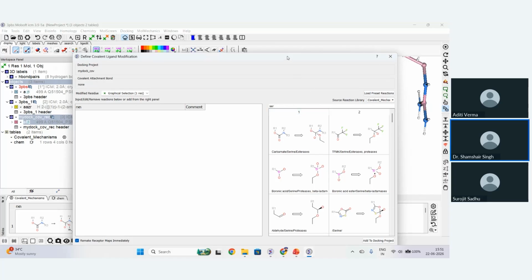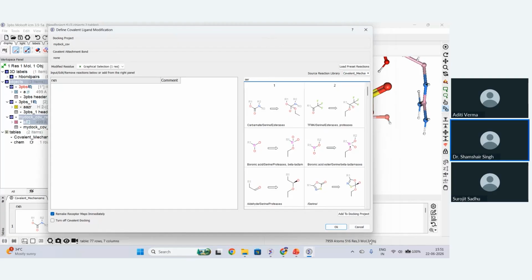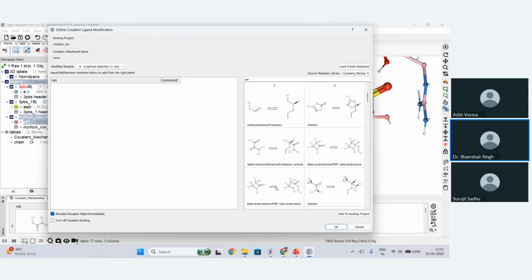Now what are all the different options? There is a huge library of different reaction mechanisms already there. You can try searching with the name, or with the warhead, or with the kind of reaction which you want to take up. Now, as this is a beta lactam ring opening reaction, I would be very much interested in selecting this reaction.